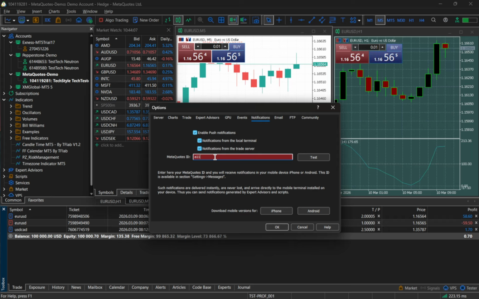Click the Test button to send a test message. If your phone buzzes or displays a push from MT5, you're connected. Click OK to save. If you don't see anything, double-check that your phone has the MT5 app installed, notifications are allowed in your phone's settings, and the MetaQuotes ID was entered correctly.